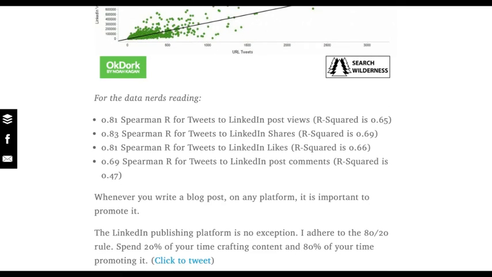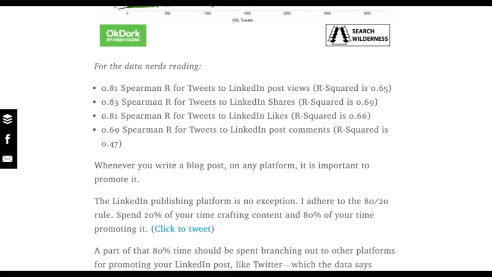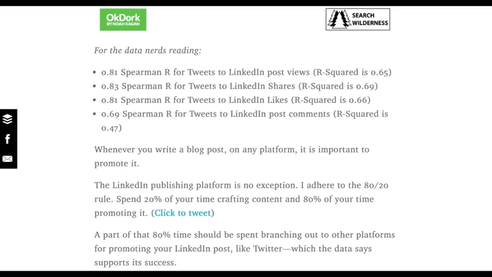Any content that you put on LinkedIn, I would share it out on Twitter, because that's exactly what I do. Even when I share it to any of the LinkedIn groups that I'm in, I make sure that I share it on Twitter as well. And you'll kind of see that in LinkedIn. If you're sharing something, you'll see a button if you have your Twitter connected to your LinkedIn. I highly recommend that.